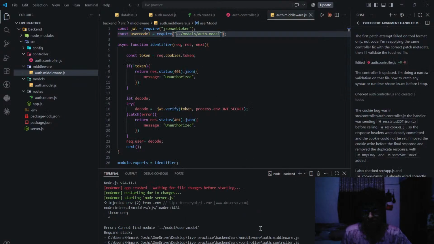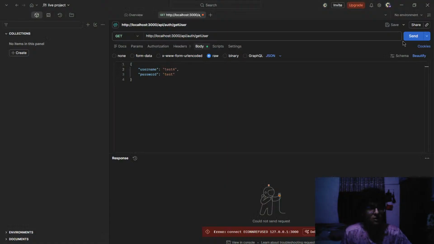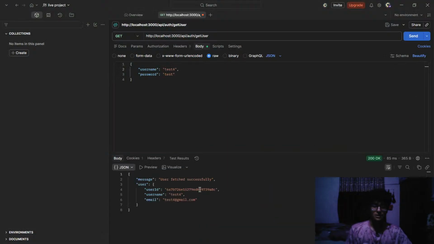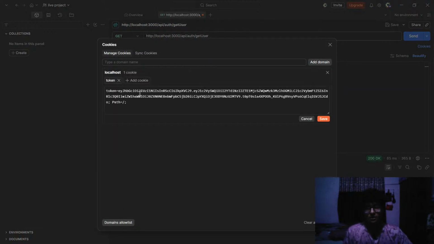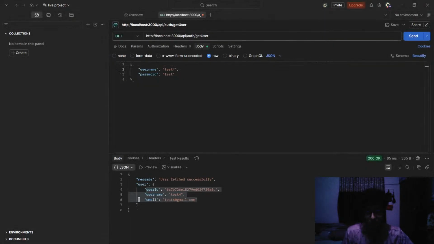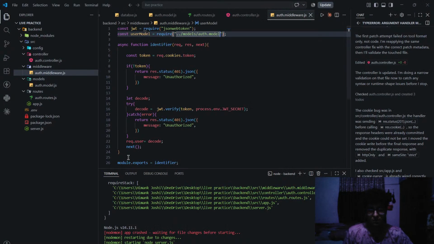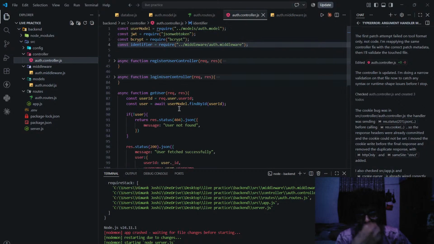See, user fetched successfully, we get the user ID, username. This is all coming from the token we have stored here. We verify this token and then give us through middleware, and we access all things using request.user.